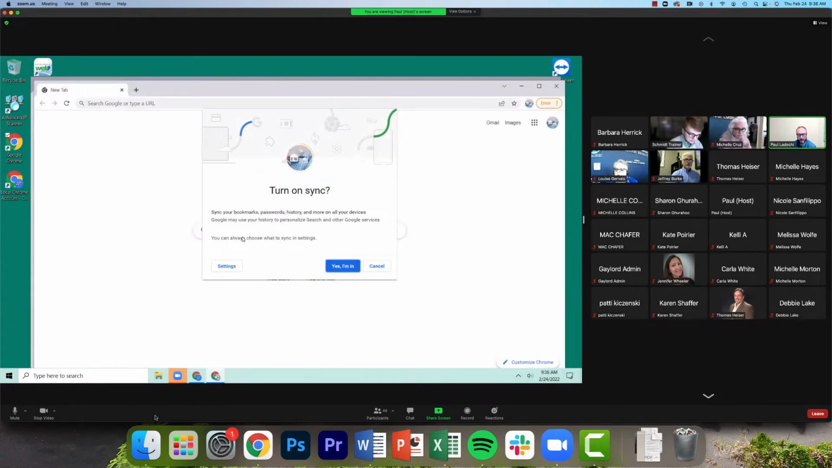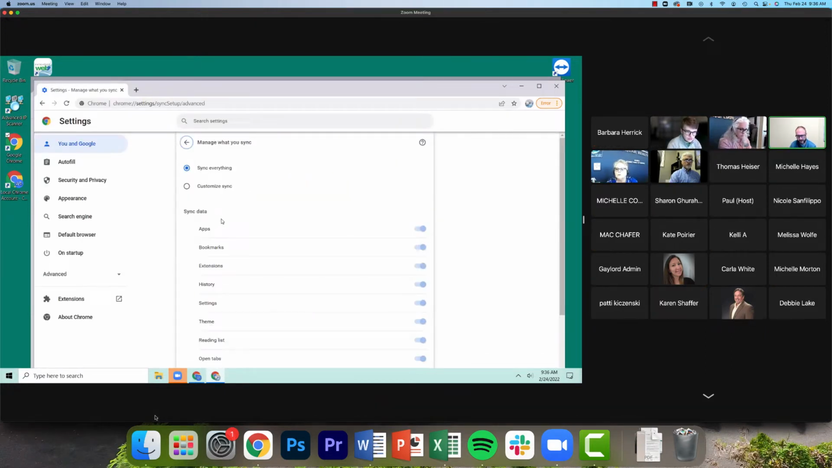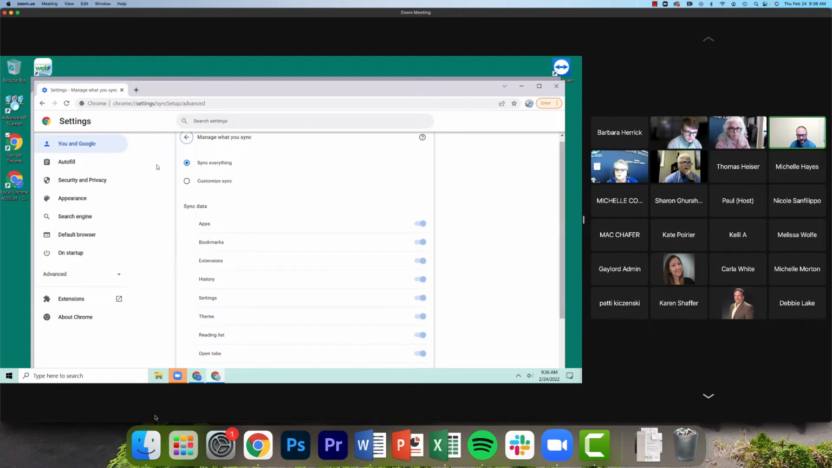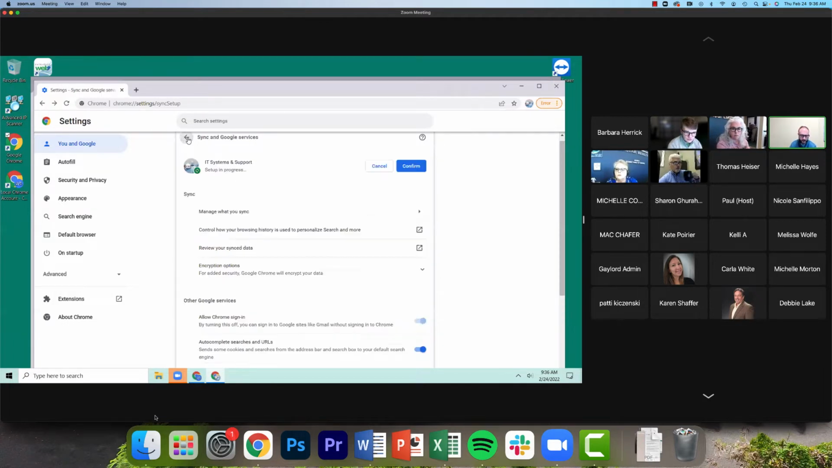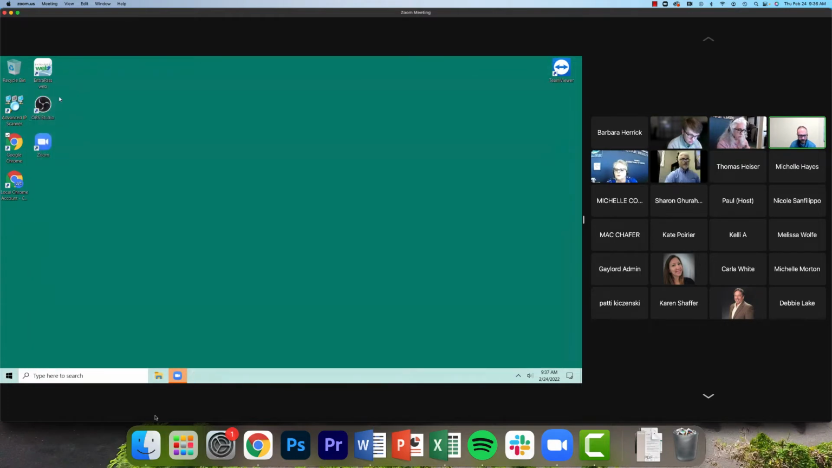Now it's going to ask you if you want to sync your data. You can always choose what to sync. So if you click on settings, manage what you sync, you can tell it, I don't want it to sync my apps or my history. You don't have to have those synced, or you can sync everything. So once that's done, hit confirm, and that's it.